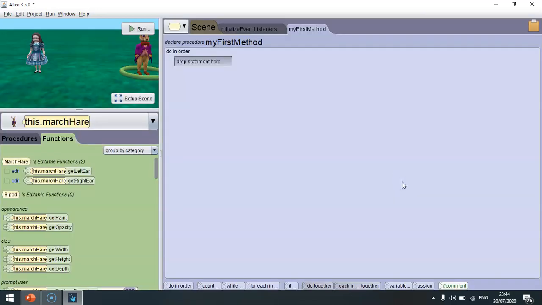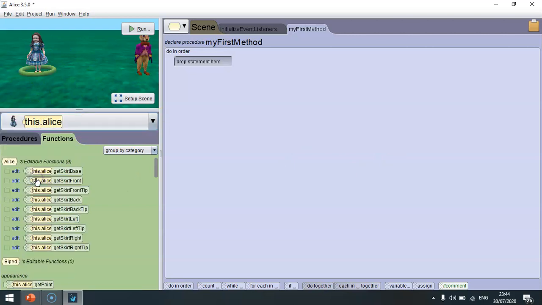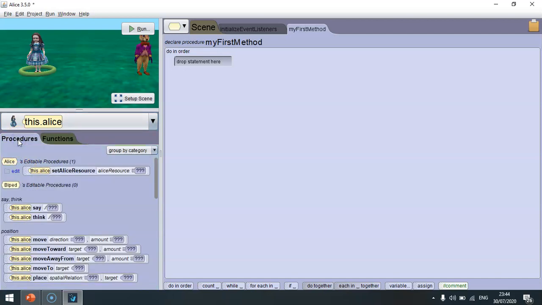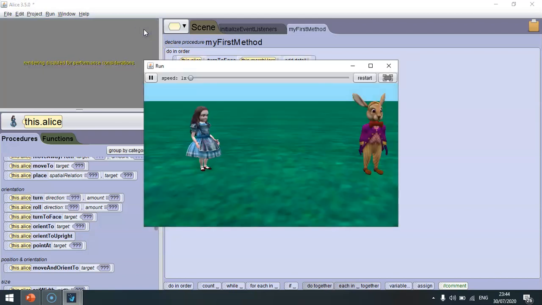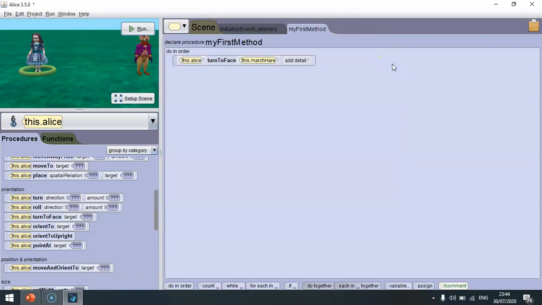So, first thing I want to do, I want to move Alice to the rabbit. Okay, so I'm going to select my Alice, and I'm going to go to Procedures, and I need to turn Alice to the rabbit. So I want to turn to face the rabbit. So I just grab this Alice in here. I say, this Alice, turn to face, target, this March hare. And if I run that, I will then see Alice turn to face. And that's very useful to do that because it will turn exactly to face the right place.